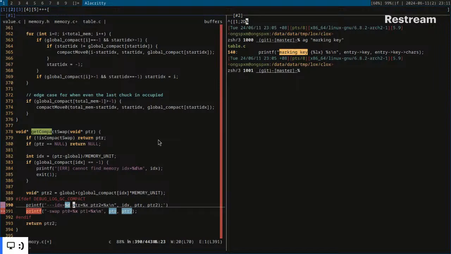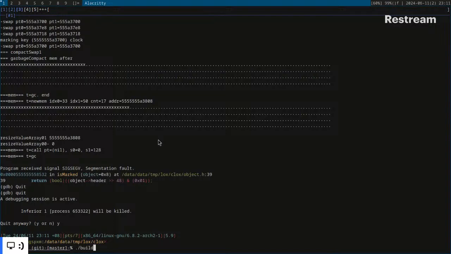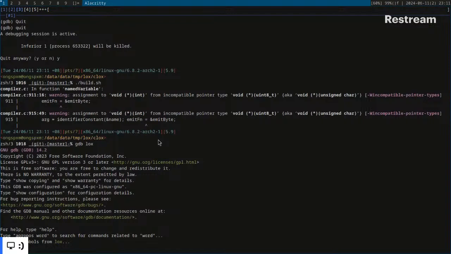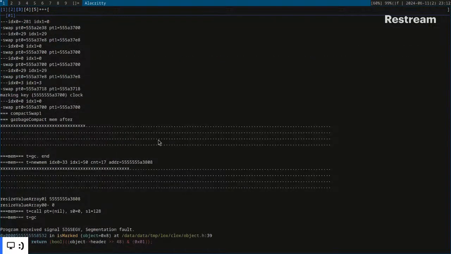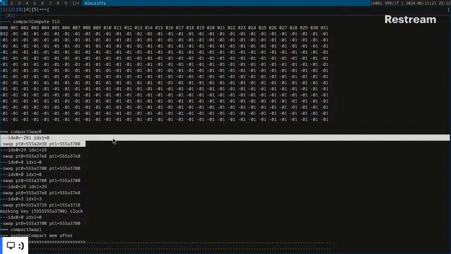The x2 equals to, okay, this is 0 and 1. Yeah, let's print this as well. Running GDB log. Let's run the test that we have. This is strange.